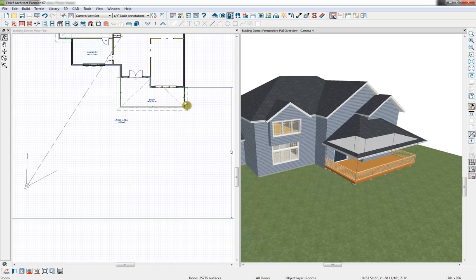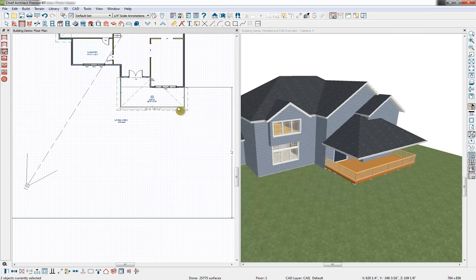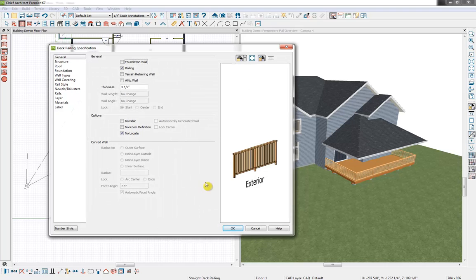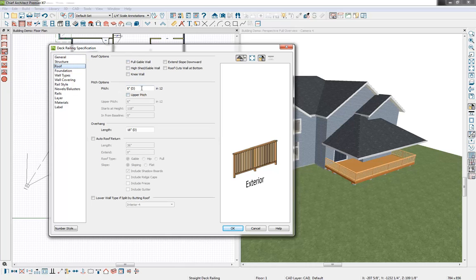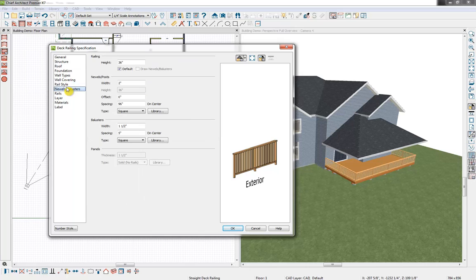Let's get into our railings next and modify our roof pitch and give it a little bit of support. So I'll open up our railings, and I've just selected all of them at the same time by holding down Control on the keyboard. Under our roof panel, I'll change that down to maybe 5 and 12. And under our newels and balusters, you can change your railing height. Let's change our posts to maybe 4 inches. Give it a little bit more structure there.